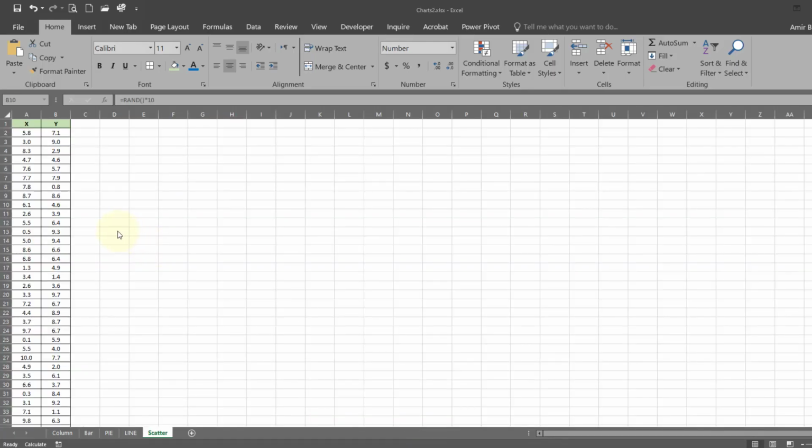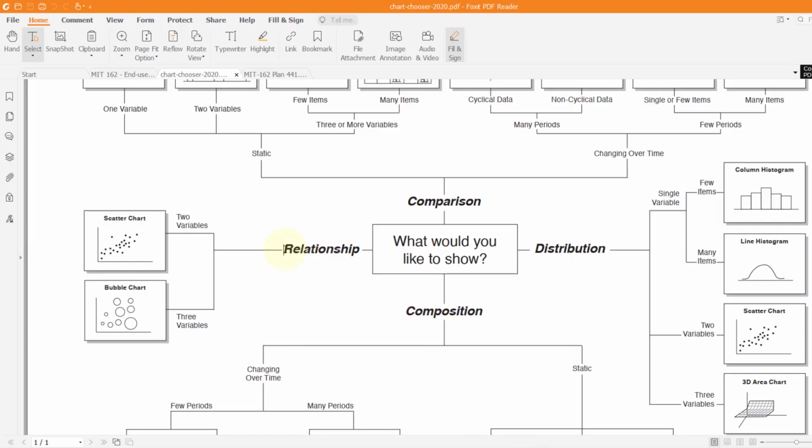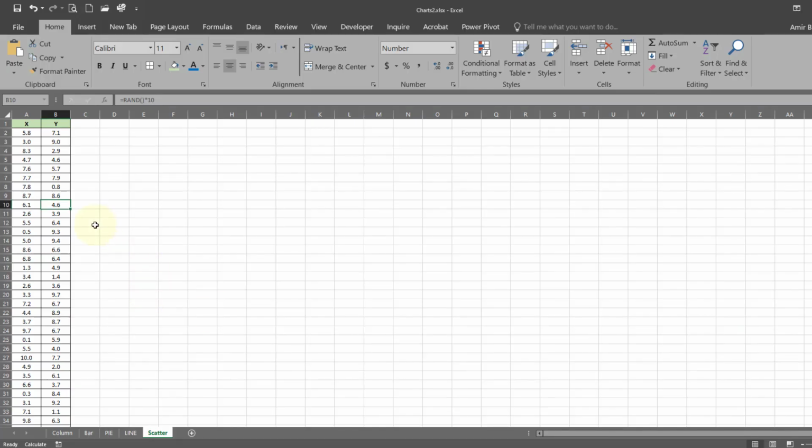Now we will look at scatter charts. Scatter charts are good for relationships and distributions, which you can see here. If you have data where you want to look at the relationship between two different variables, we can use scatter charts. Or if it's a distribution between two variables, we can still use a scatter chart. Now let us see how we will create the scatter chart.